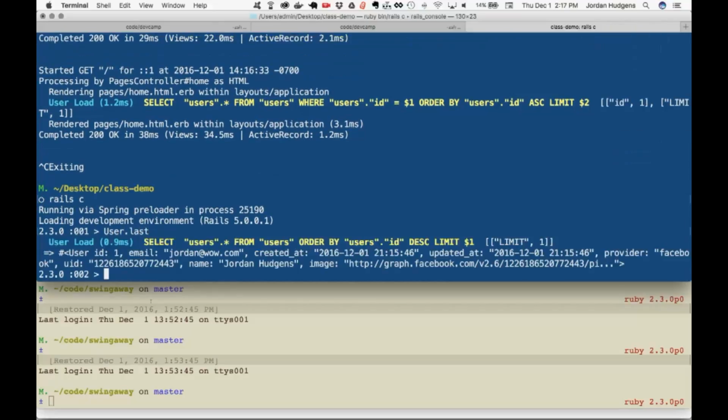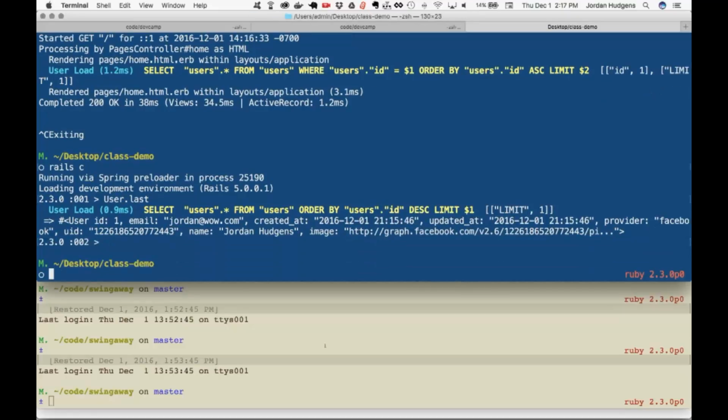Type in User.last, and you can see, even though I didn't type in jordan@wow.com and I didn't type in anything else, by using this, it created the record in the database for me. It grabbed my user identification number, my name, and then it grabbed a URL, which is the image provided from Facebook. And if you go through the Facebook Graph API, there's all kinds of things. We could grab my interests. You could grab really anything as long as I give you permission to get those.